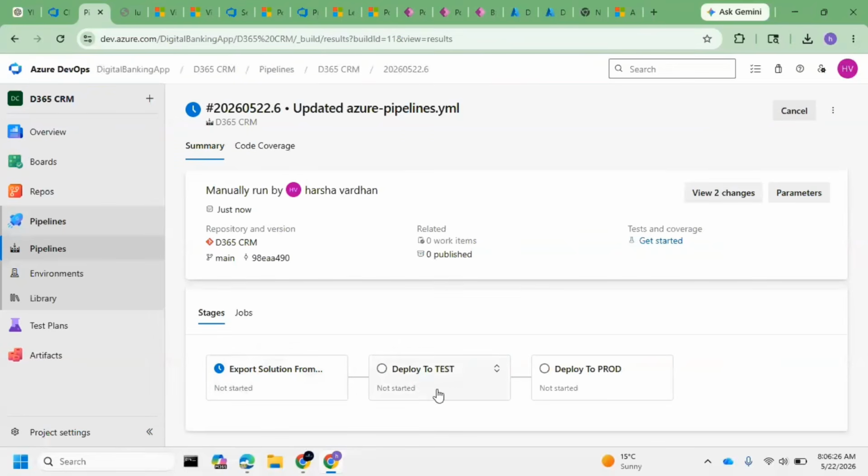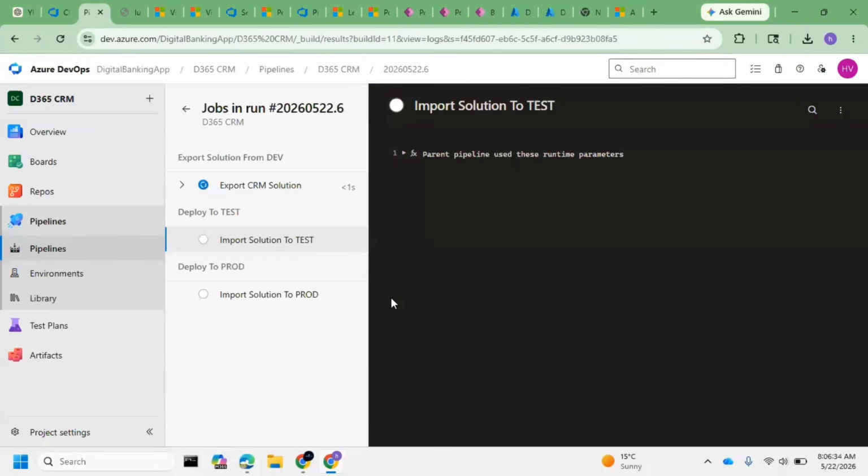Now for deploying to test, it won't ask for any permission or approval because I didn't mention it. Earlier, whatever it asked was an access permission, not an approval permission. Okay, let it finish.